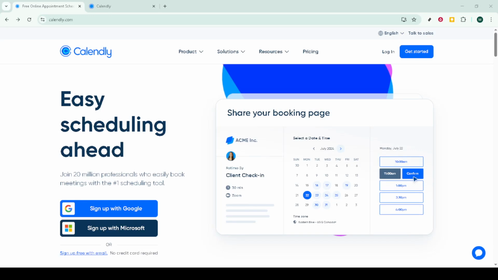In today's video, I'm going to teach you how to set up Calendly with Google Calendar 2026. Quick and easy. 5 minutes. We'll link your Calendly account to Google Calendar so your availability, bookings, and updates stay perfectly in sync.